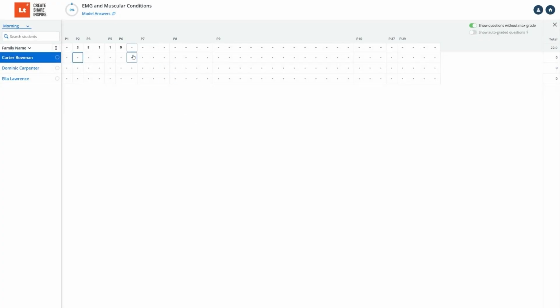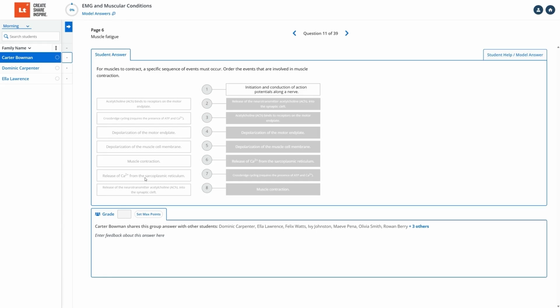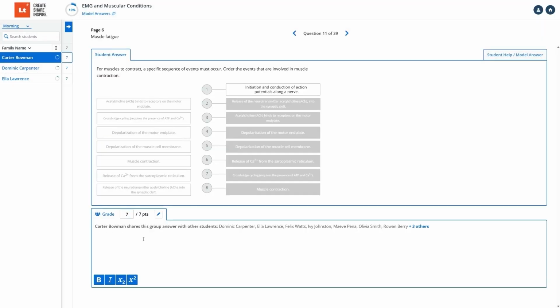Or I can click the question itself to view the details and assign the max grade from there. I can now give the student a grade and enter my feedback. Once I've finished grading, I can return to the Progress view by clicking on the Home button.